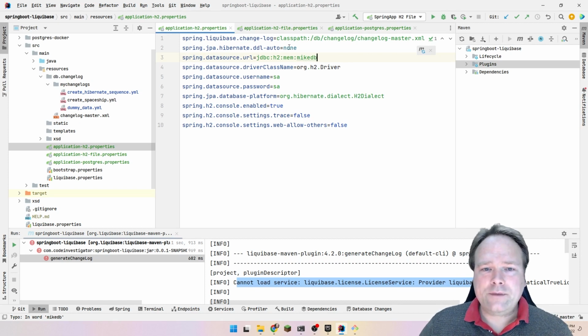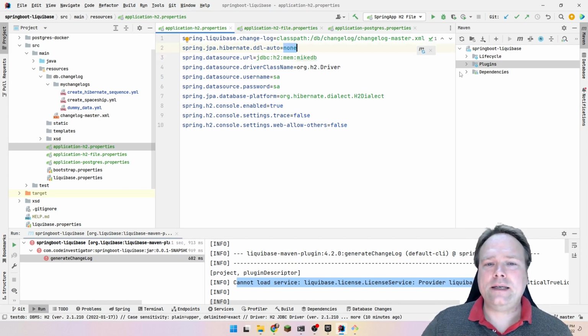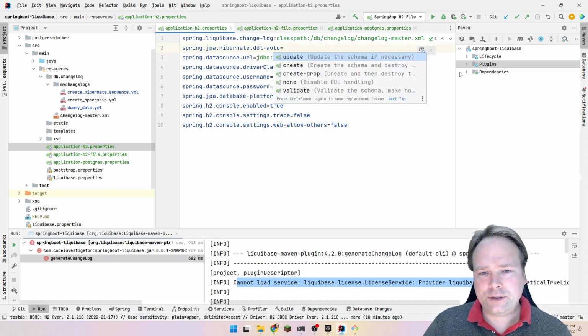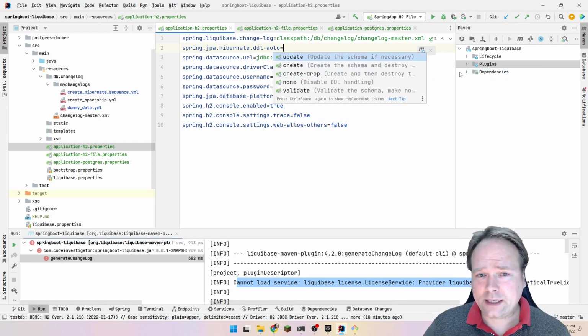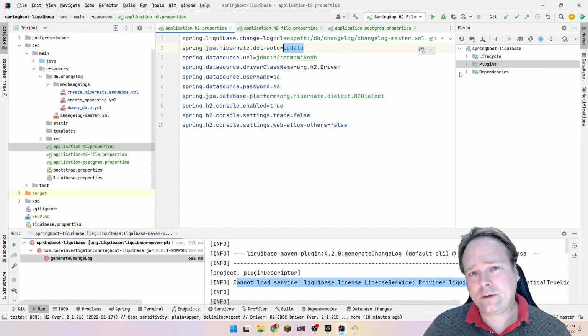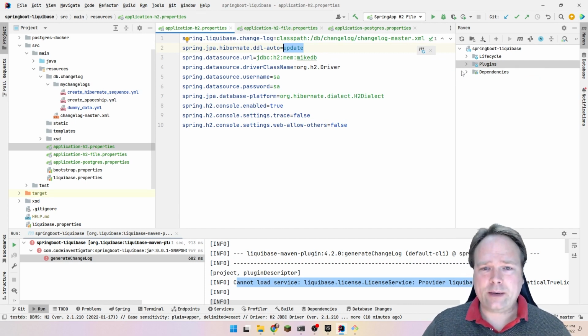And then there's something else right here. We have this DDL auto right here, and you can set it to create-drop. This means that whenever you start up your Spring application, the database will be created and then dropped afterwards again. Since it is a memory database, it will be dropped anyway whenever you stop your Spring application. So just set update. This means that all of your JPA definitions will be converted into tables, and your tables will be automatically created whenever your Spring application starts up.